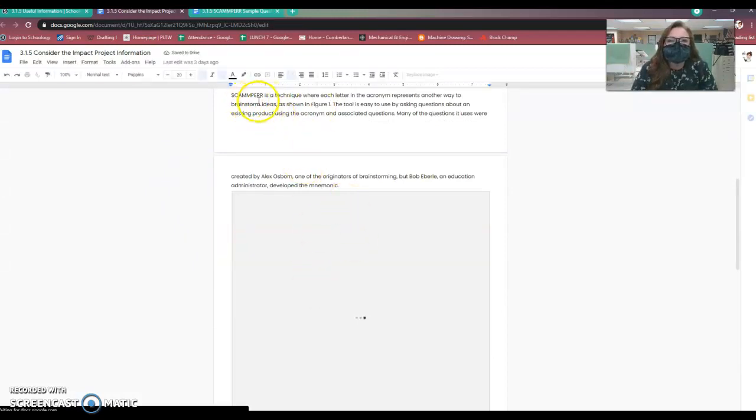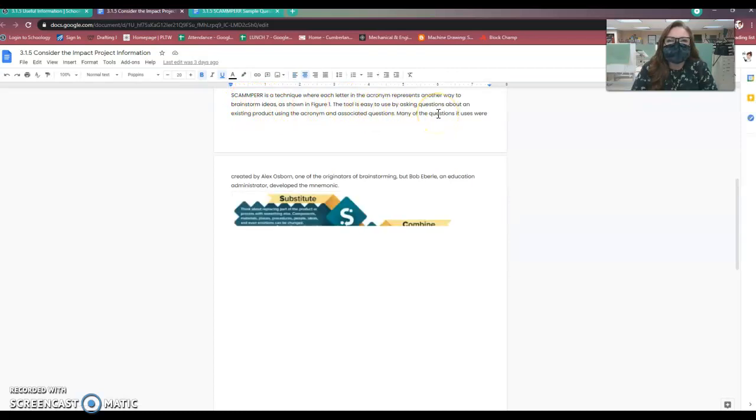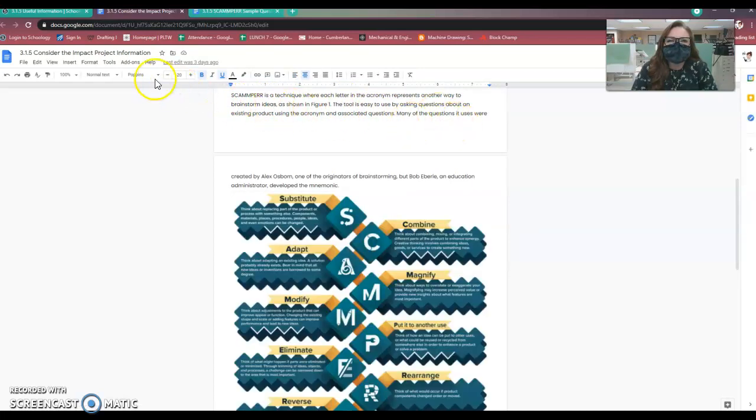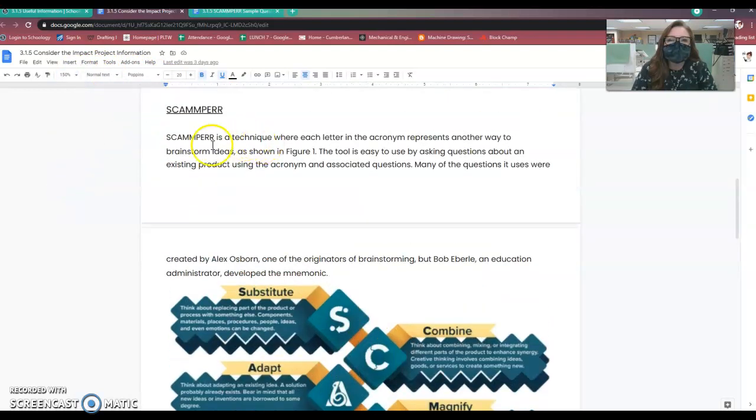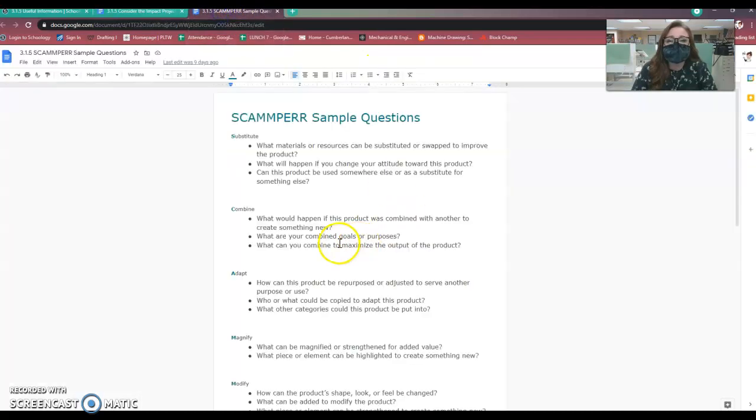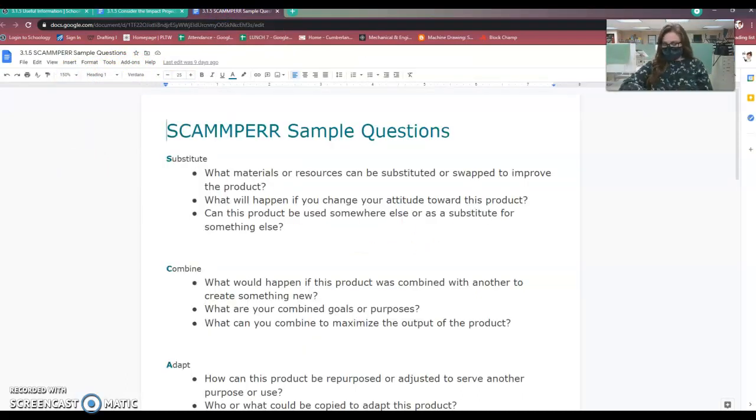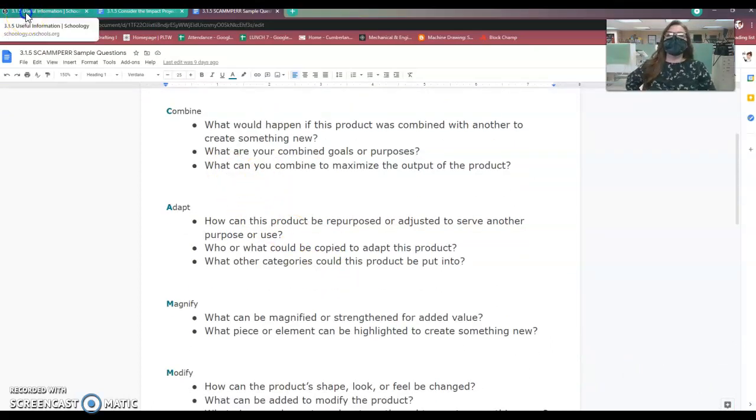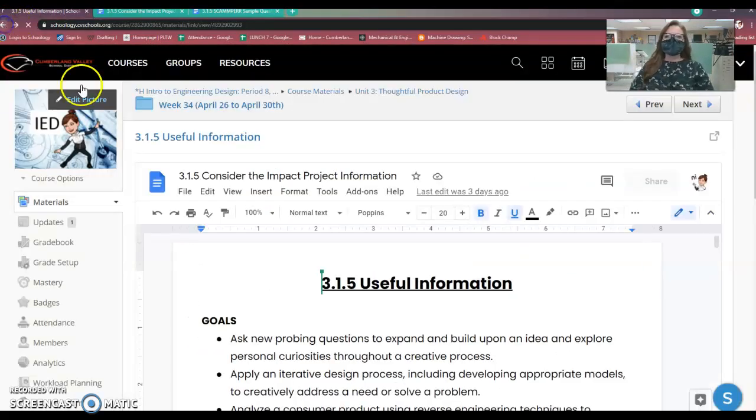So here you go. Scamper is a technique where each letter of the acronym represents another way to brainstorm. I'm sorry, that's probably hard for you guys to read. There we go. The tool is easy to use by asking questions about an existing product using an acronym and associated questions. And then I did give you those questions that you can use when it comes time to that part of the portfolio. You can see, there we are. There are those questions you can ask yourself.